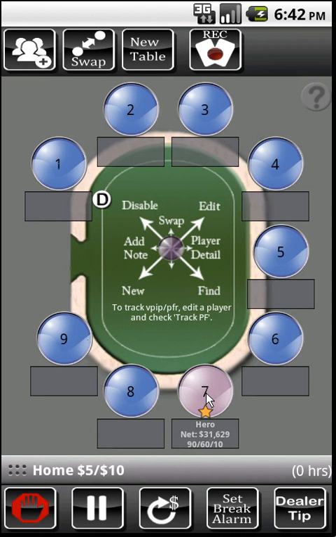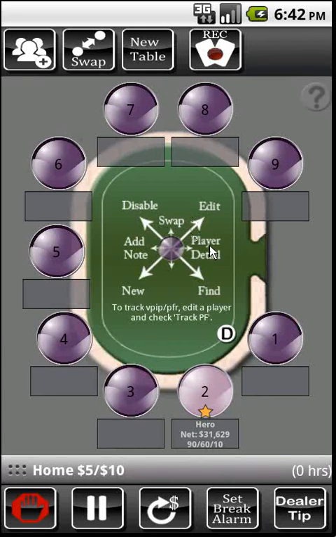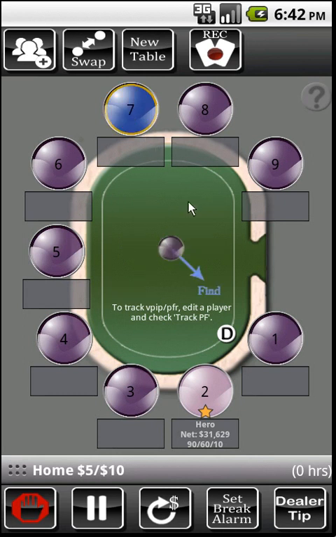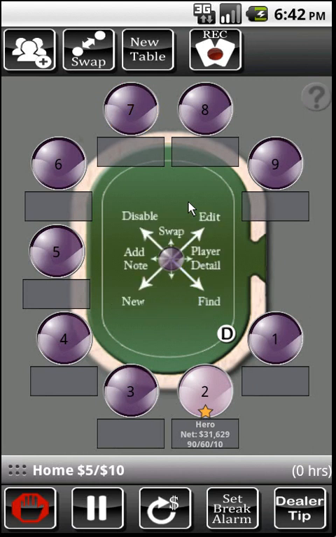To do that, you would click on the seat and drag up so that you initiate a swap, and we'll say today that you're sitting in seat 2. And then in seat 7, there's a player that you know you have some notes on, so you touch on that seat and you drag down to the right, and you can see the find highlighted, and you're going to find that player.